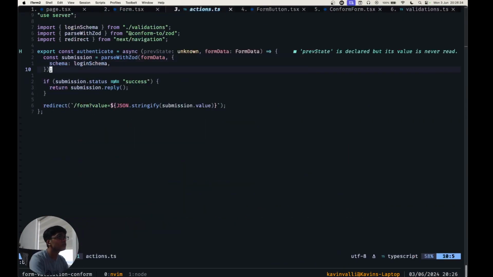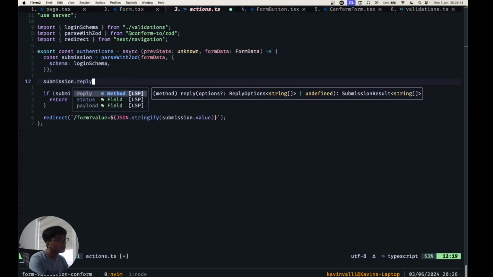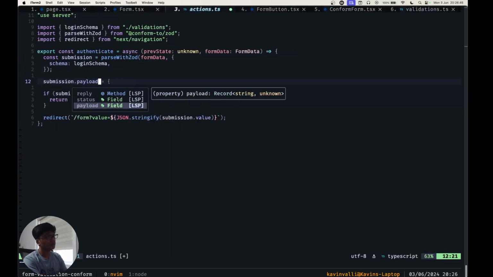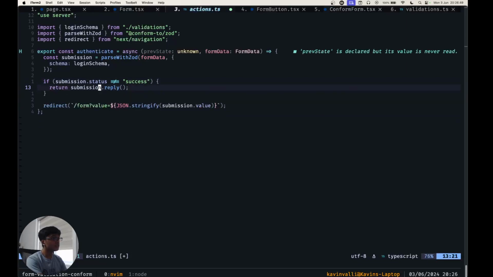And also, just to note that this action, this parse with Zod, is actually returning the submission object over here. This submission has this reply, the status, and this payload. So you can take a look at what this is. Status is basically saying what the type of status is. Let's see, it's either error or success or undefined. Now, if this is not success, then obviously we want submission.reply.